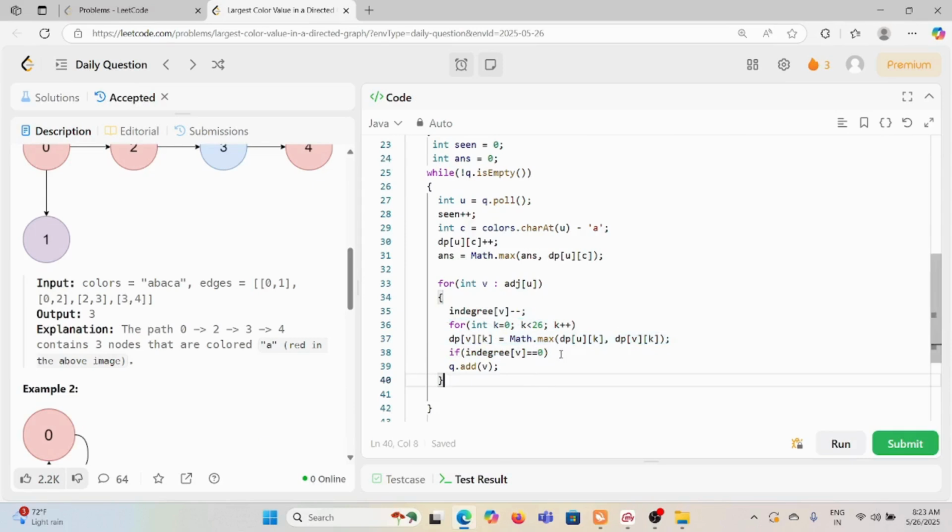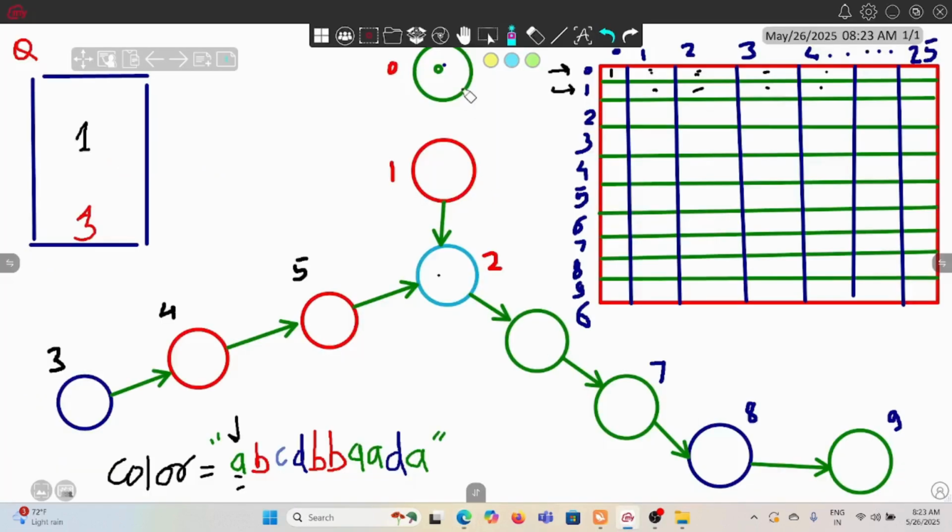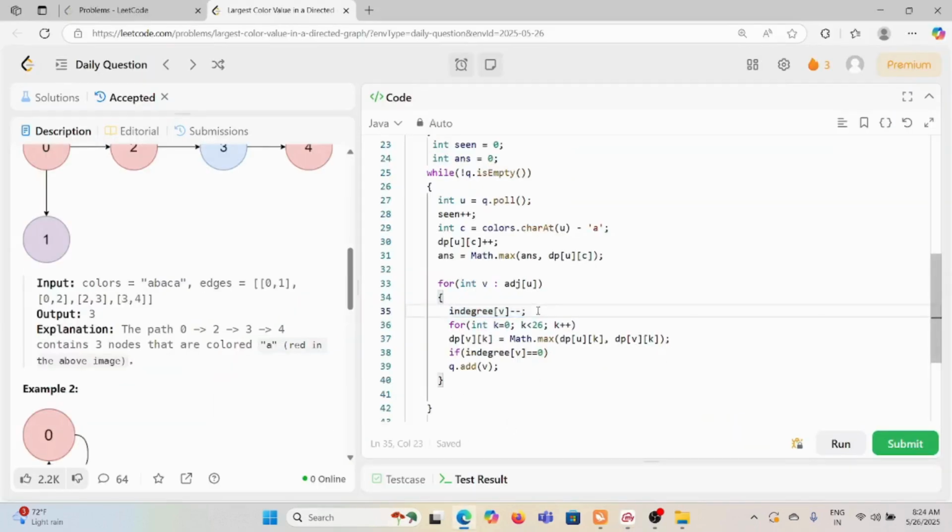And see here, again whenever we updated it, we are decreasing the in degree value. Like in this example, as soon as I removed this node 0, we decrease the in degree of 1 because it is directly connected. So for that reason I am decreasing indegree[v]--, so we decrease it by 1 and then we are updating the maximum color code frequency for this v.